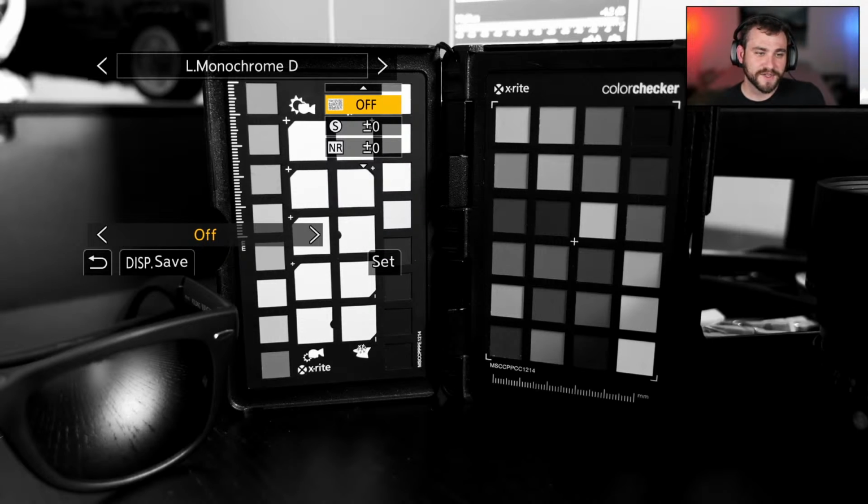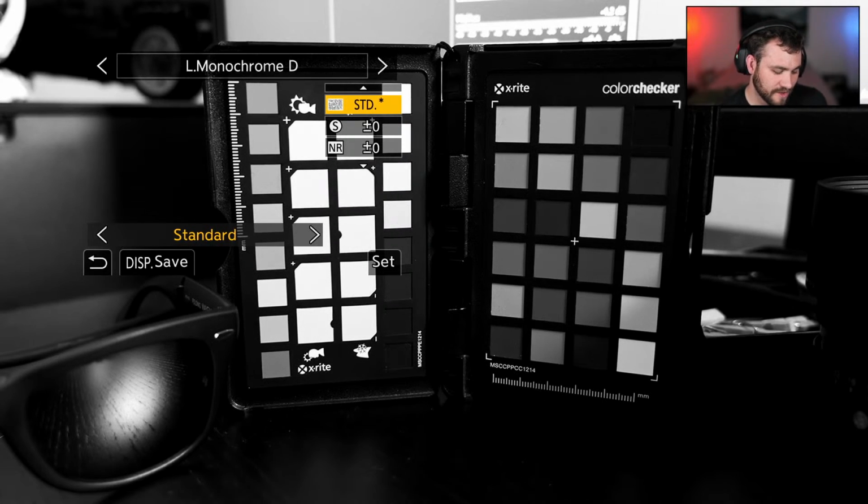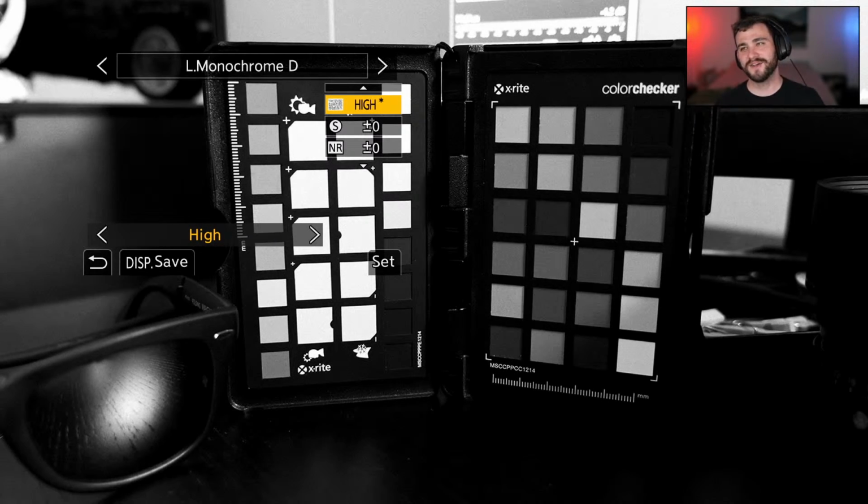What we've added here is a grain effect to the monochrome filter, monochrome picture styles in the camera. So I can do off, low, standard, or high. Now these are kind of mimicking some film stocks in black and white from decades ago. So think low would be something like 200 speed film. Standard would be something like 400 speed film. And high is anywhere between 800 to 1600 speed film.